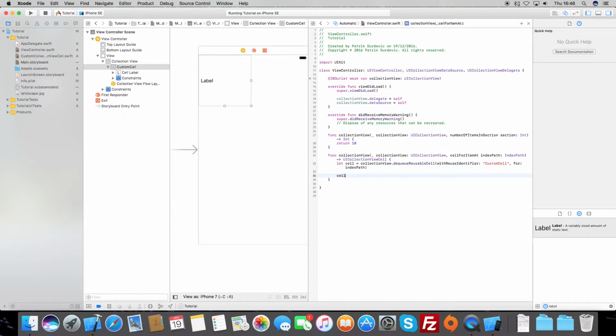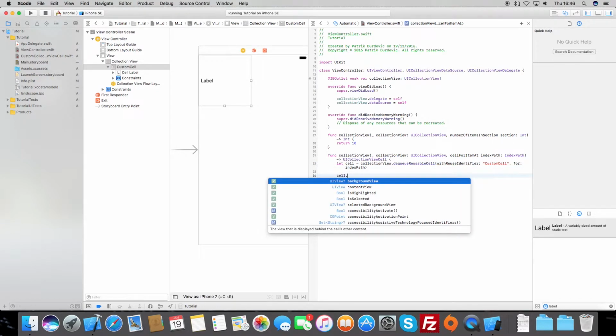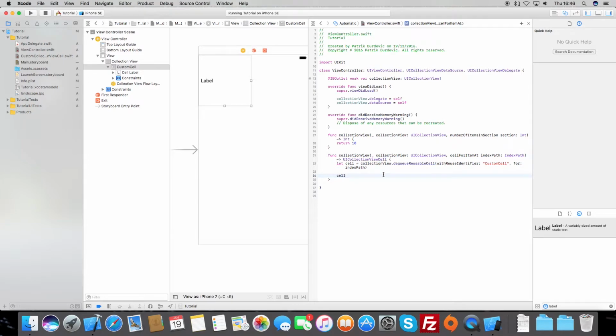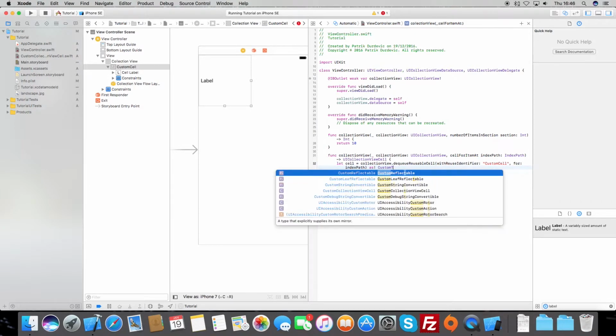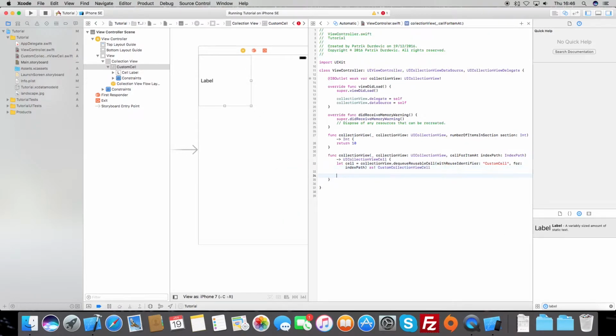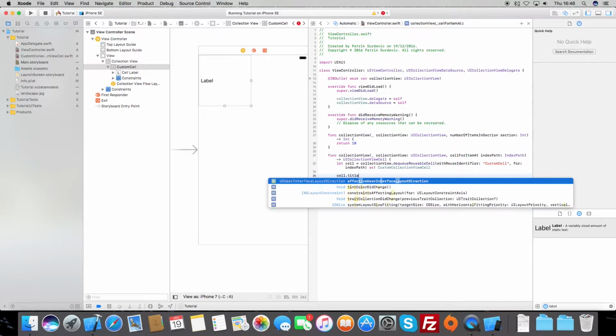Now what you want to do is set some title to the label. So we can access that property, say that this cell is actually a custom collection view cell. Now we can do cell.title label.